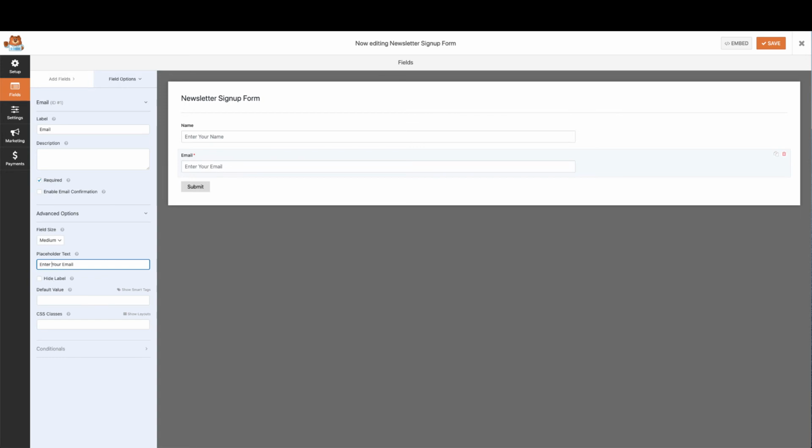And this is WP Forms Lite. This is a free contact form plugin. There is a pro version, but this tutorial is all about using free tools to create an amazing website, right? So that's what we're doing.